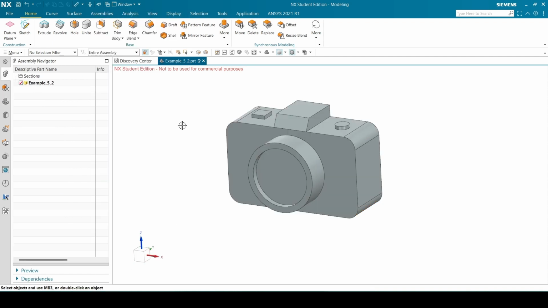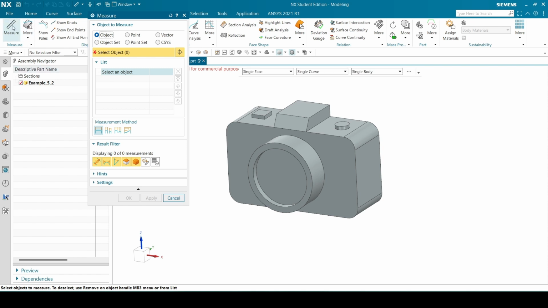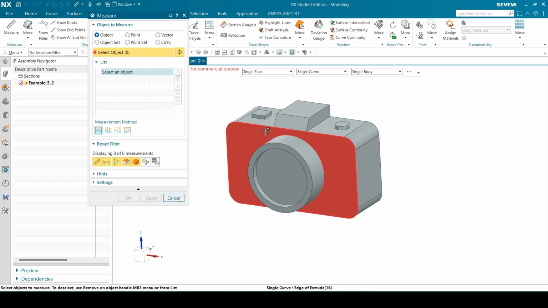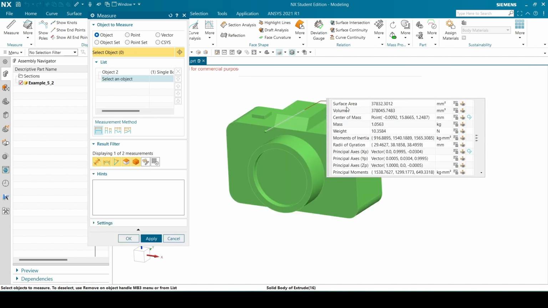Now that you've assigned the material, you can go to analysis at the top and click the measure button, and make sure it's on single body. Okay, this one didn't work, so I'll just delete this and select from list, and choose the solid body because I want the whole body. Here it will give you a lot of information, like the ones we'll usually use: the mass, not necessarily weight, but mass, and the center of mass.